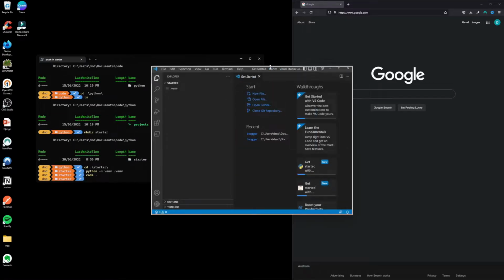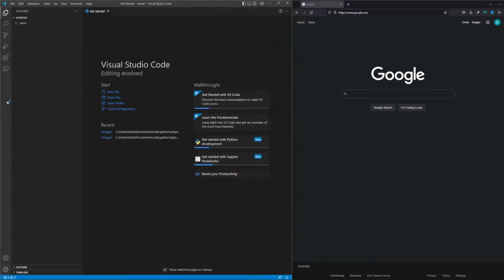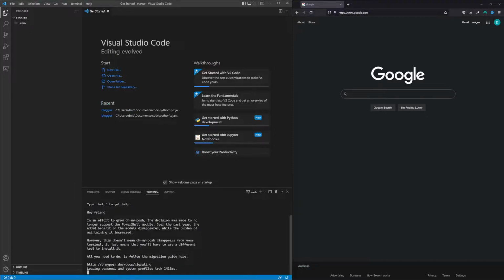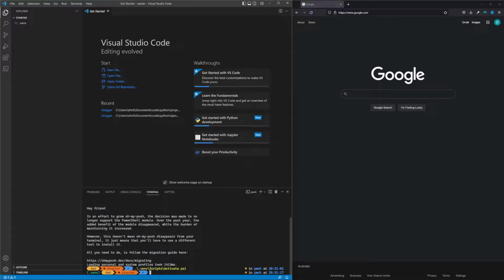Trust that folder. Alright, so we've got our venv. So open up terminal. Alright, so now we should be able to enter that virtual environment just by going .venv\Scripts\activate.ps1. Yep, cool. So now we'll install Django and python-decouple.